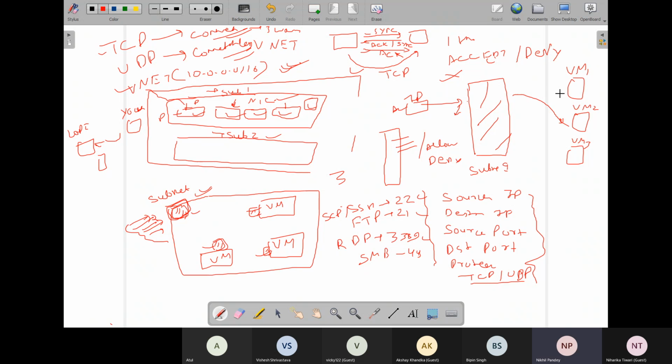A similar thing happens with the inside as well. Suppose this VM has to communicate with another server sitting at a remote location or any other location. The packet will go through the NSG and it will look into its rules and database, and then decide whether this packet should go from inside or not. So either it's yes or no, accept or deny, allow or deny. If it's allow, the packet will go through this.